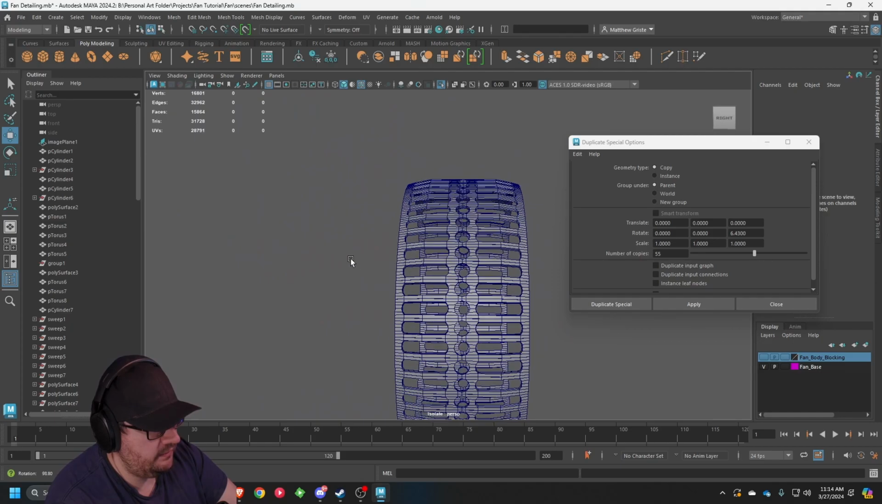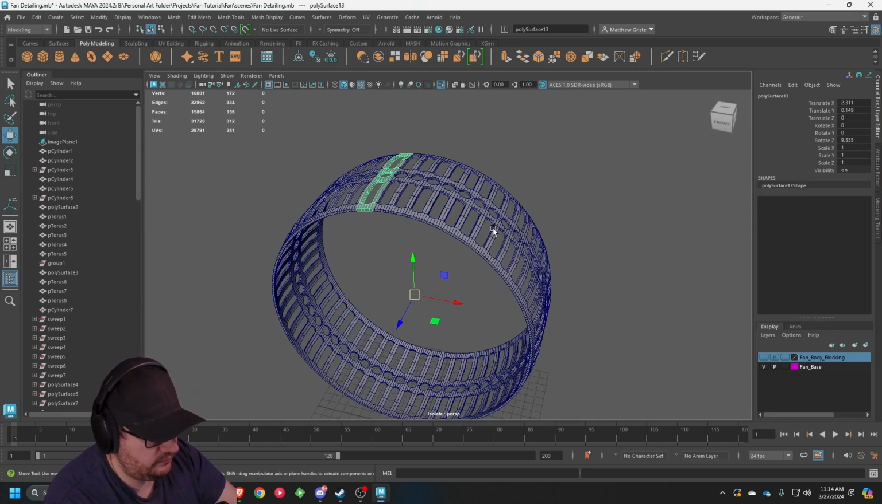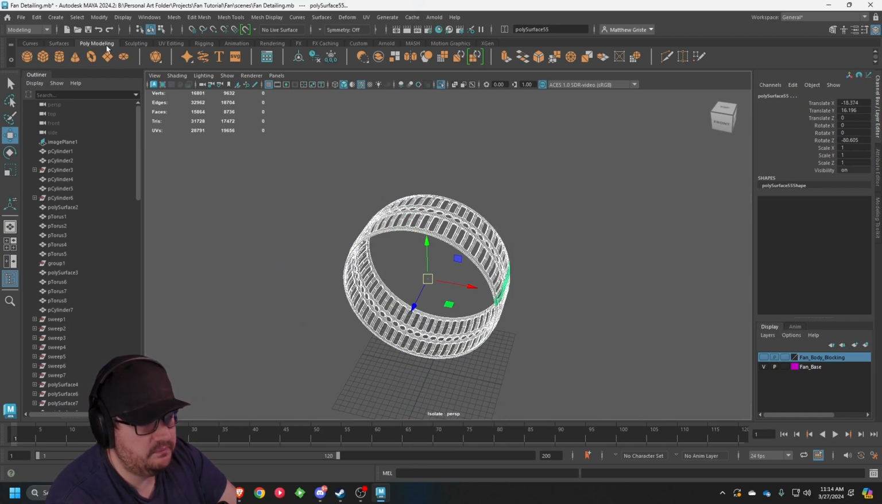So there we have it. Our object is now created. It's a bunch of little individual pieces though. So what we're going to do is go to object mode, select them all, and go to mesh, combine.